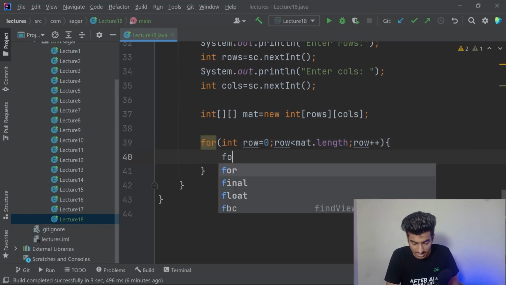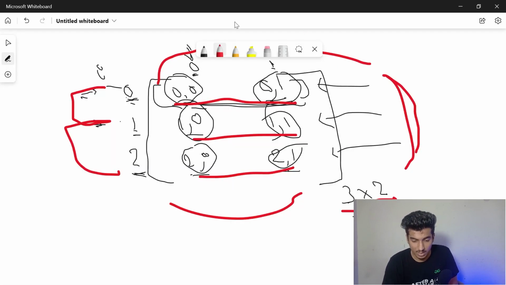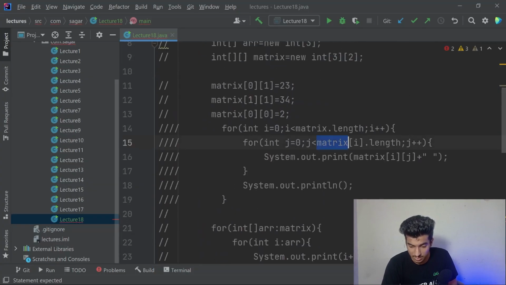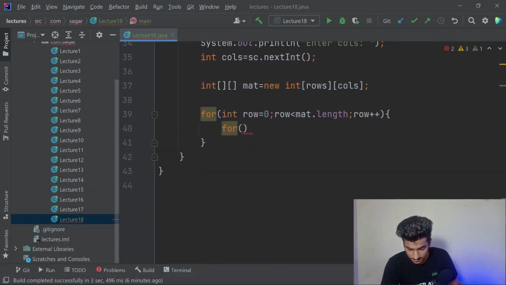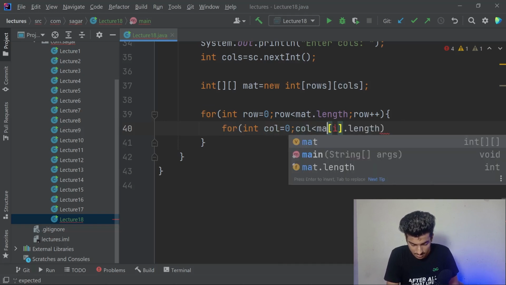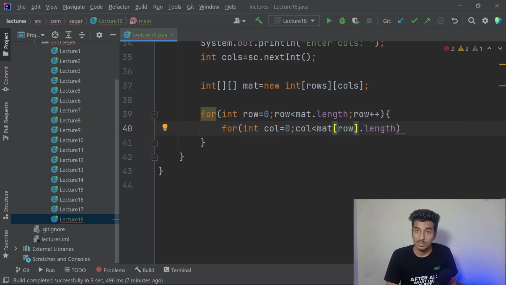This is our row number, and after that we want our column number. So how many columns are there? You can see here how many elements in one array. There are 2 elements in one array, so it will be equal to this column, or we can just use this thing. So this is also a common thing that you should know. So column will start from 0 and column should be less than this mat row. So that means we have to get the length of the array which is on the rowth index. So after that column plus plus.